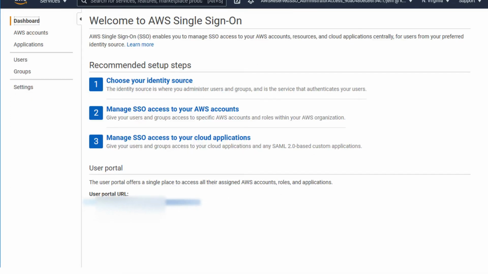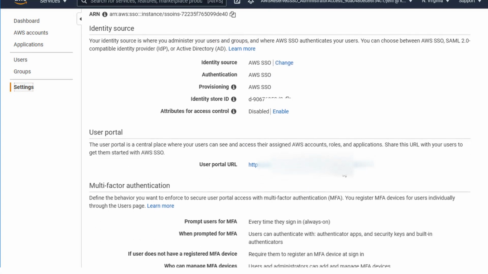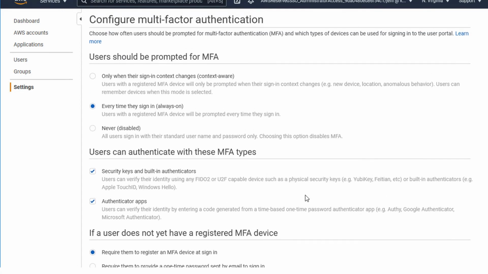All right, let's check out Amazon Single Sign-On or SSO. SSO also supports MFA. What I like about SSO is that it makes it really easy to enforce the use of MFA. Let's check out the configuration options. Users should be prompted for MFA. You can make this context aware, I do not advise doing this. I always choose every time, at every sign-on, enforce the use of MFA.